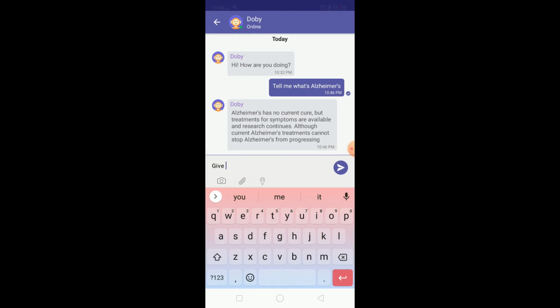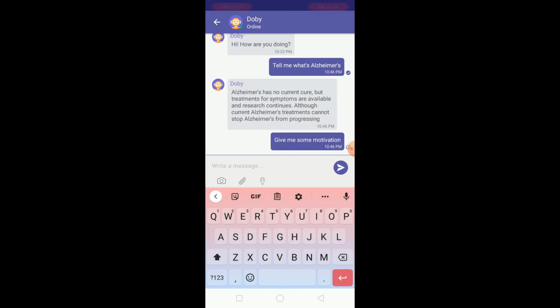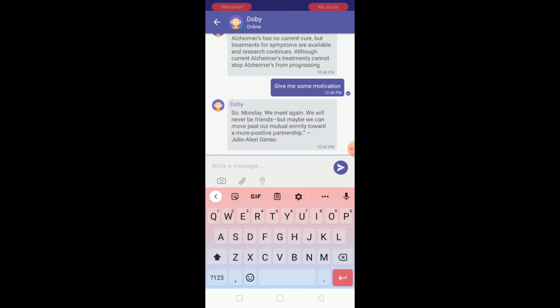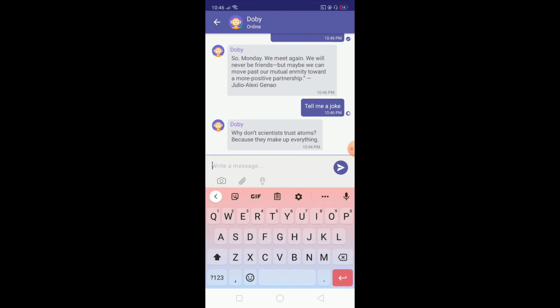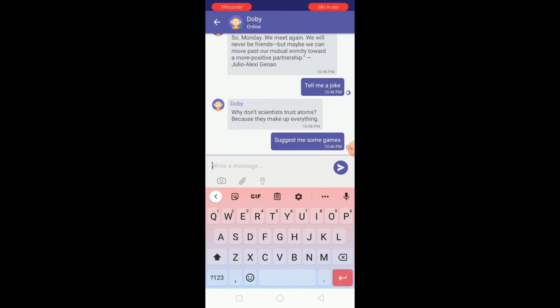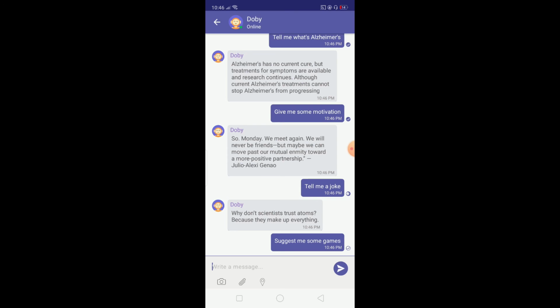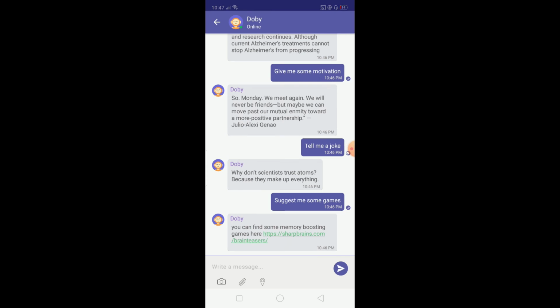Another question. Yet another question. And now finally one more question before we wrap up this demo. So yes, this was a short demo of the chatbot Dobby.